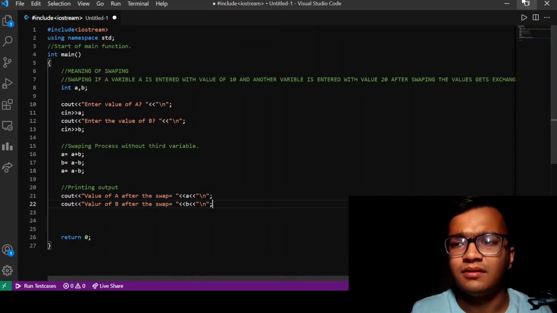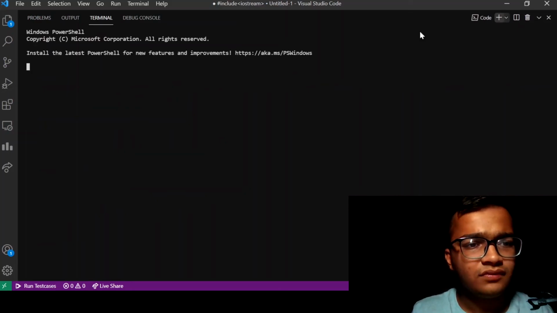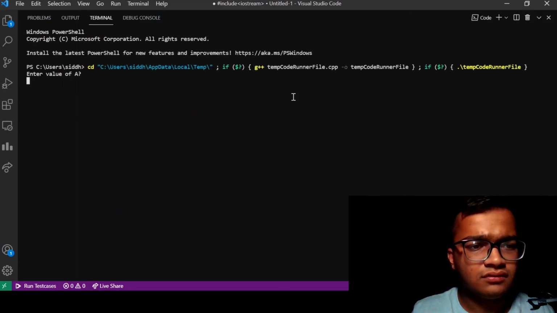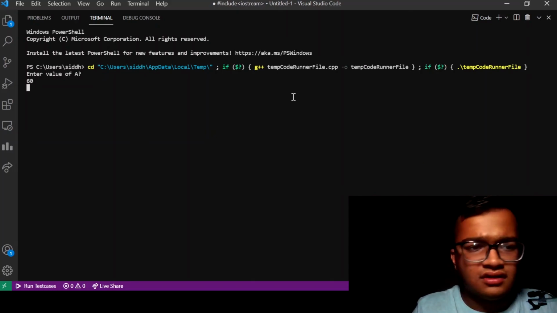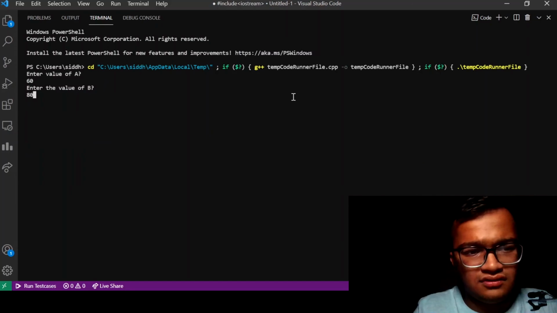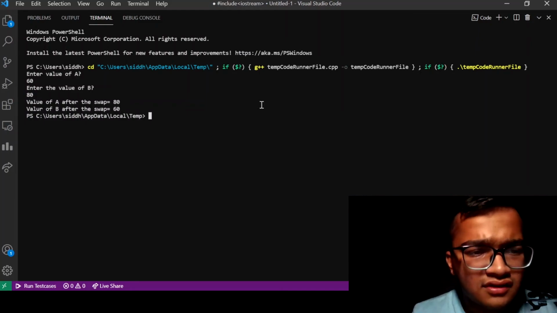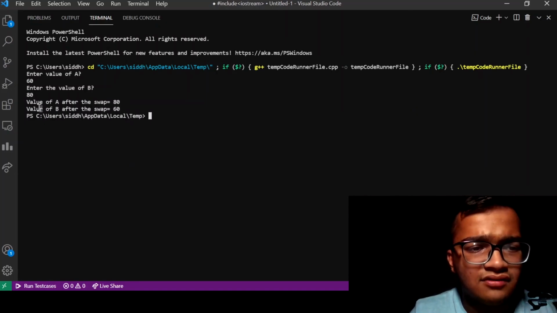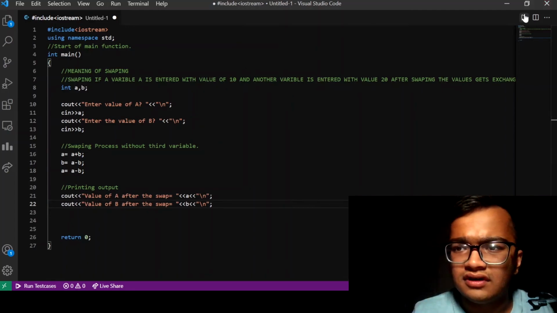So let's see whether it is properly done or not. Let's run the code. It is asking us for the value of a. Let's enter 60, value of b 80. Value of a after swap is coming 80, and value of b after the swap is coming 60. I have made a spelling mistake in "value", so let's change this.